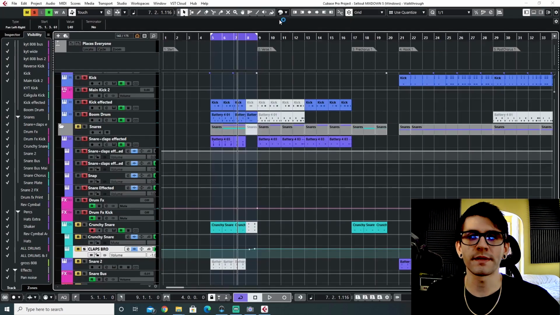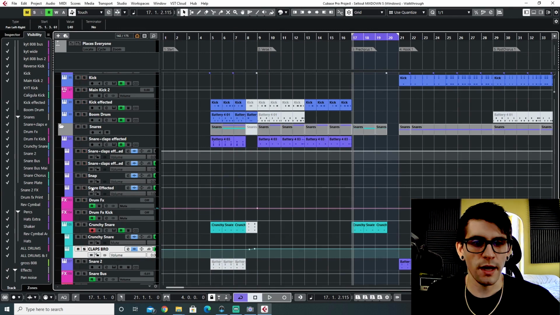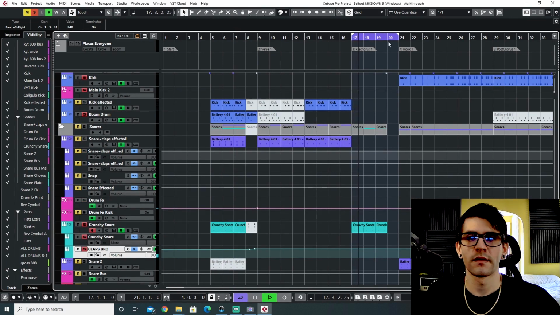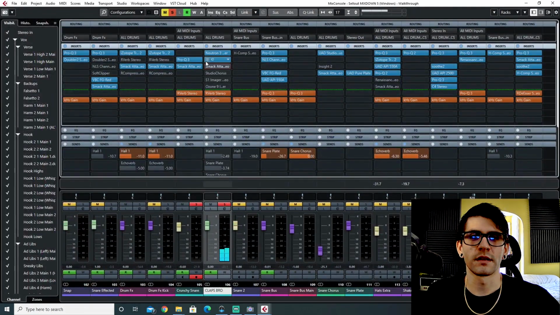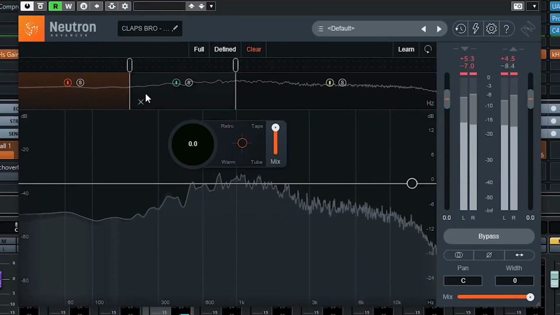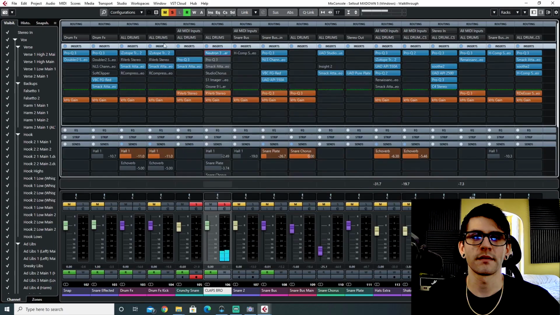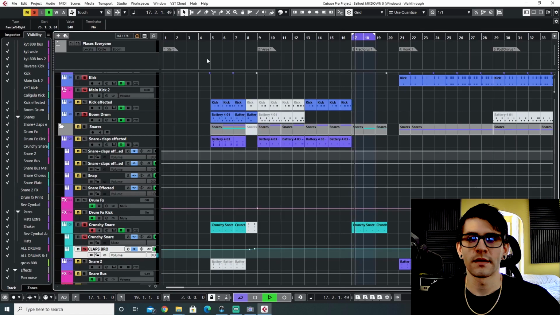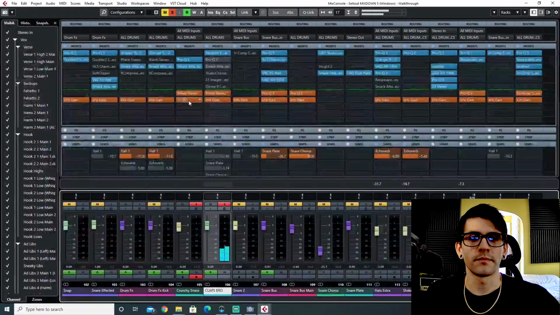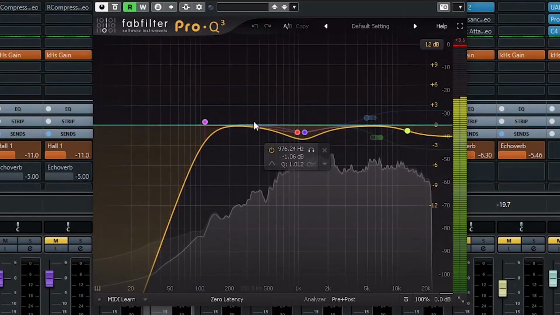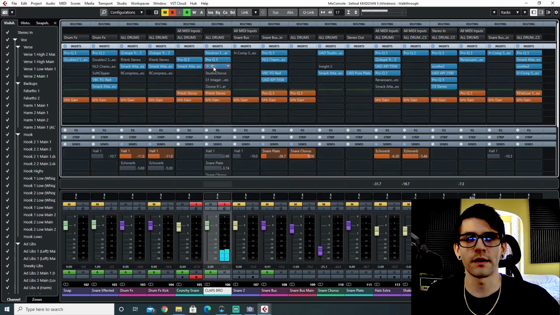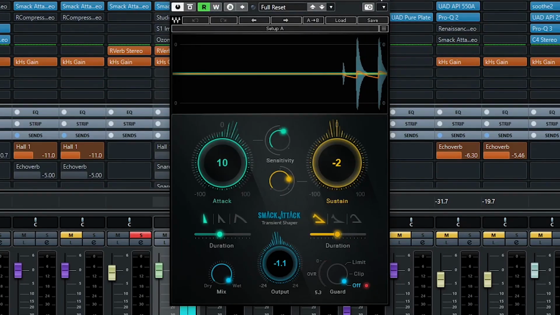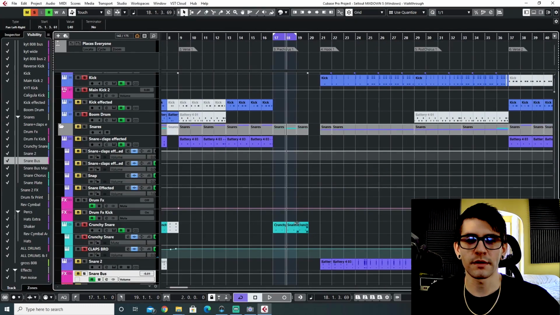And then with these claps in the pre-chorus, for example, what I did with these claps, bro, is basically just Neutron, kind of just saturating some of that top end. Yeah. And then after that, I just got an EQ, kind of taking down some of these annoying frequencies, and a little bit of that top end just so I don't run into problems later. And then Smack Attack, just bringing up some attack there. Okay, and then my snare bus.